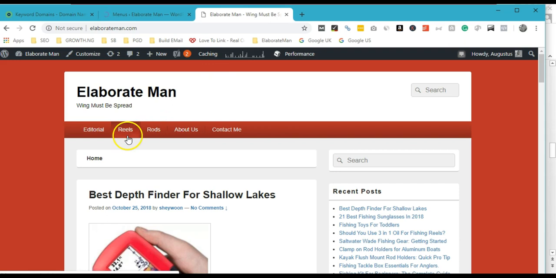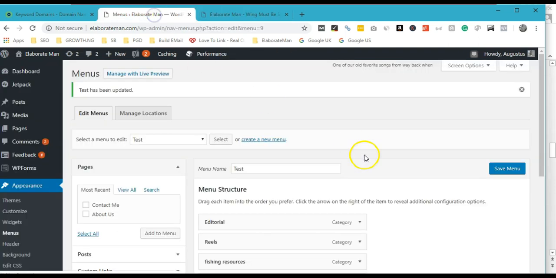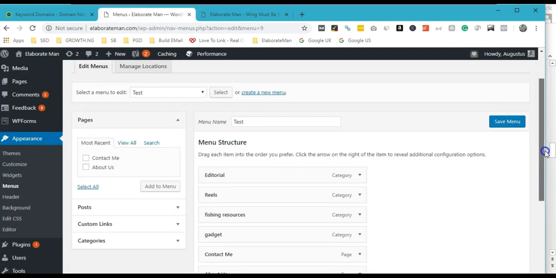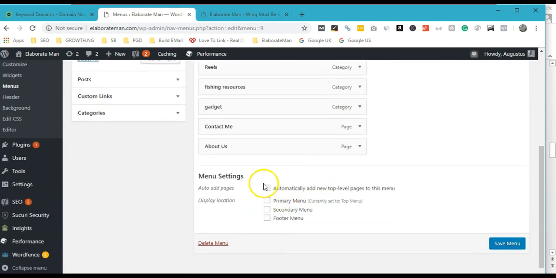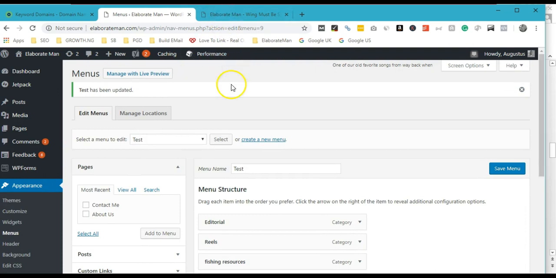Now take a look at the menu, at the ones that I have here originally. Editorial, reels, wrote, about us, and contact me. Those are the options that are on the page at this particular moment. Now I'll switch the menu here to the one that will be shown on the home page.